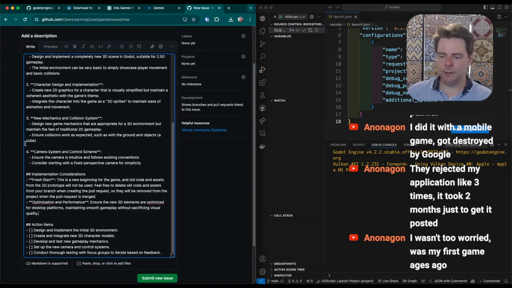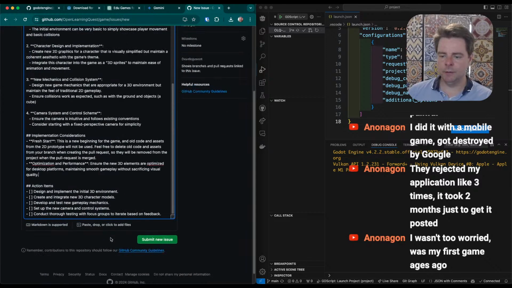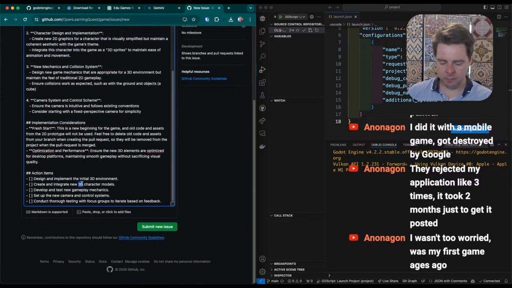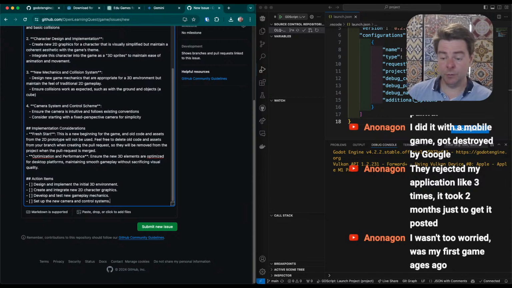So design and implement the initial environment, create and integrate new 2D character graphics, develop and test the new gameplay mechanics, set up a new camera and control system, conduct thorough testing with focus groups. Let's just not get too thorough about it. Submit new issue. There we go.